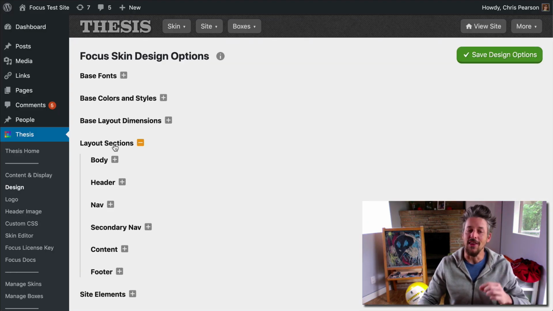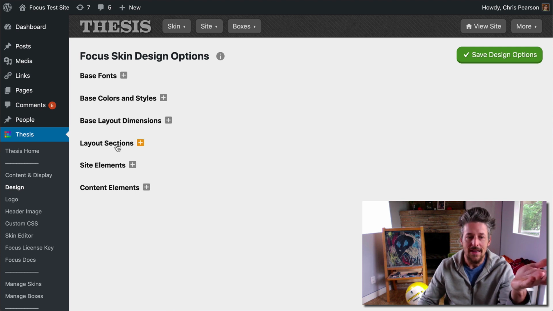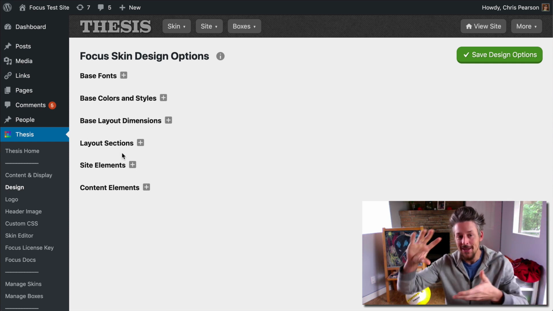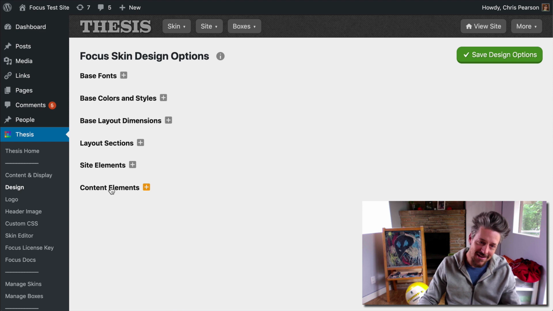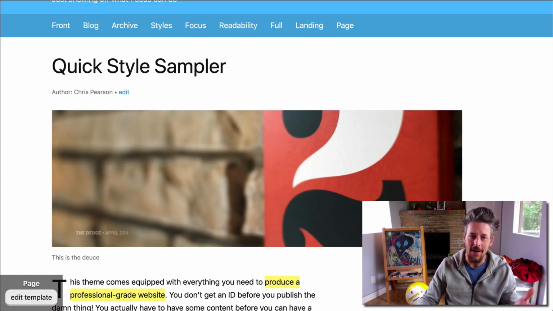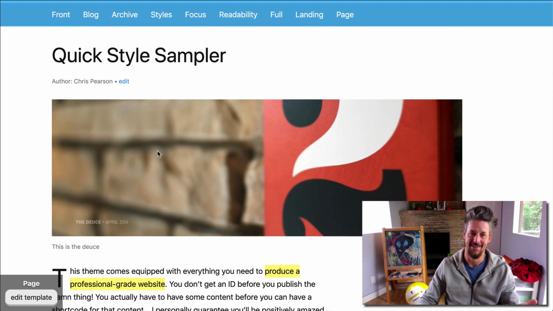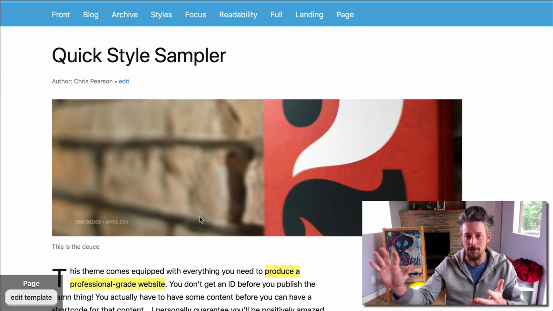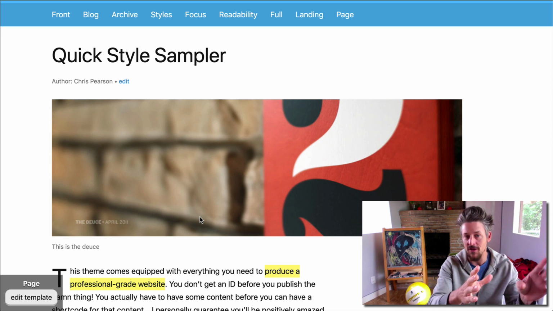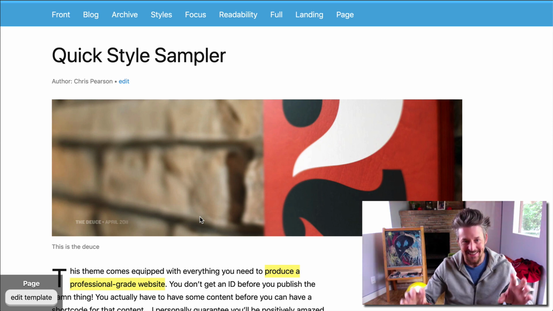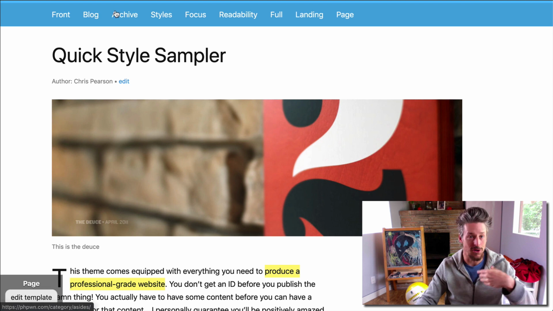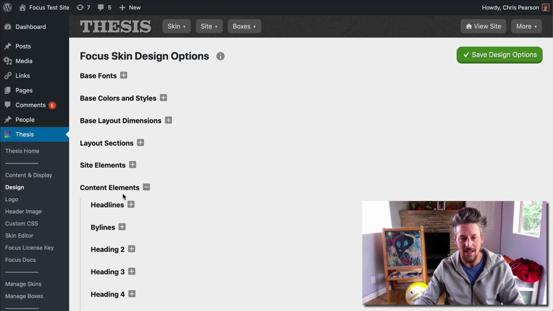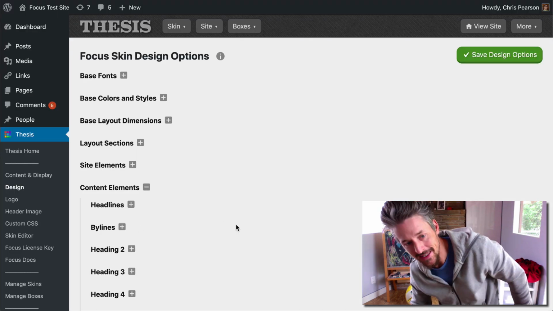So this layout sections area is designed, in concert with the site elements area, to affect the design container. And this content elements section is how you affect the content, which I imagine as being more portable and flexible, able to be dropped into different types of designs and adaptable to these new settings. This is a very modular approach to design in general.